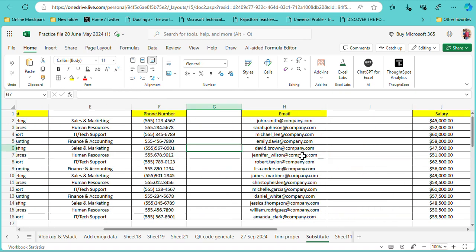Let's move on. Here you can see the phone number. In the phone number you can see two things: the open bracket and the close bracket, which you can call parentheses. We want to remove the parentheses from the phone number. So how can we do it? We need to remove two things here, the open parenthesis and the close parenthesis. So that's why we use a double substitute.